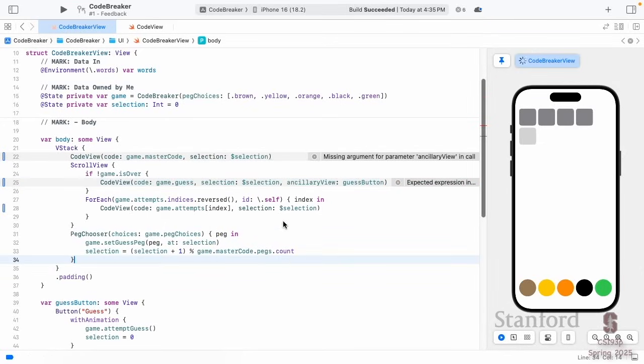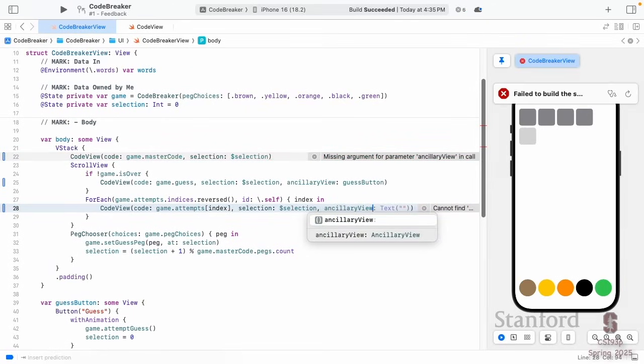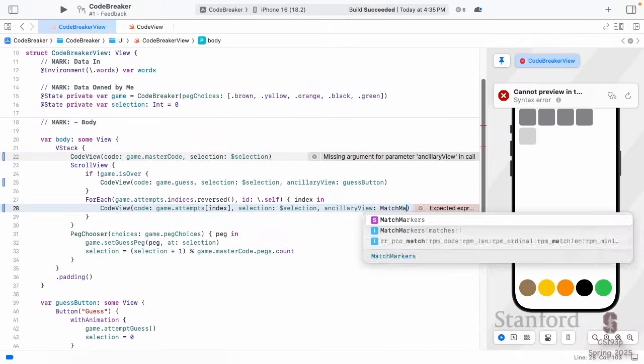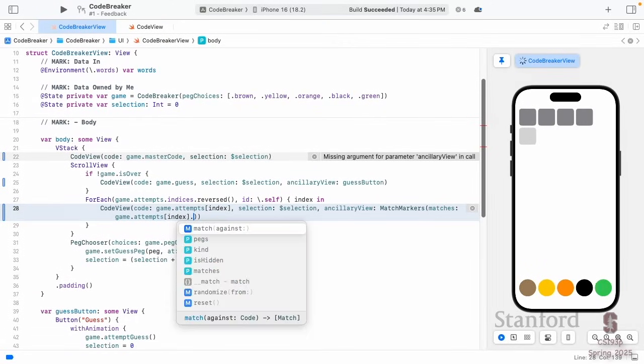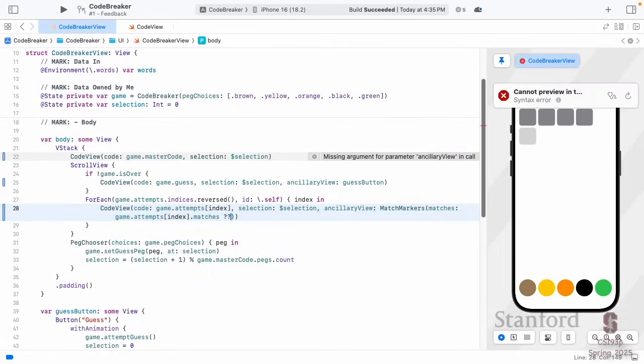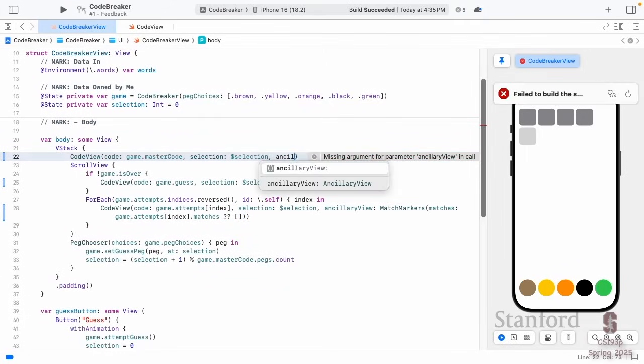How about down here with our attempts? How about ancillary view? What does it want? Match markers, right. Match markers, matches. This is the game.attempts of the index dot matches. And if it's nil, I'll just pass empty matches right there. But that's an ancillary view, a match markers view. And then what about master code? Ancillary view. What is this? Well, it's nothing. The master code has nothing there.